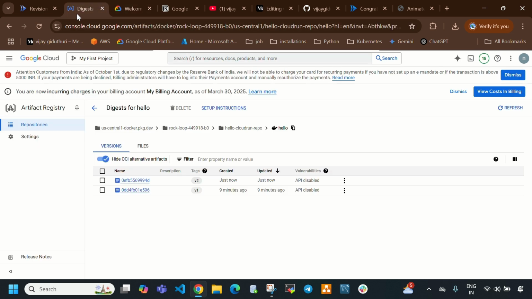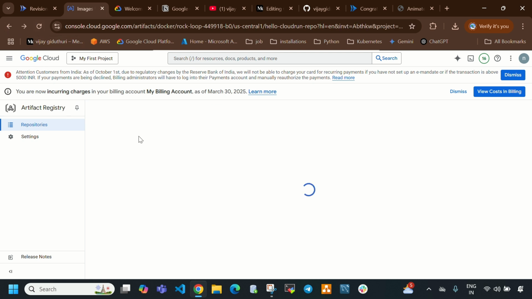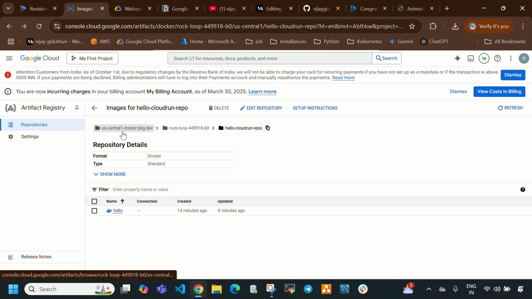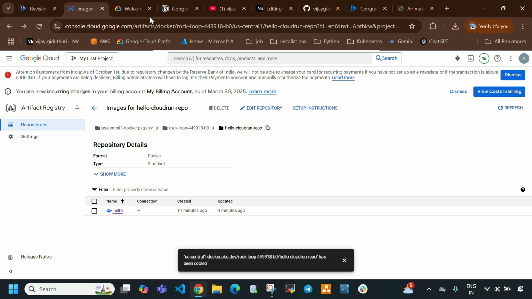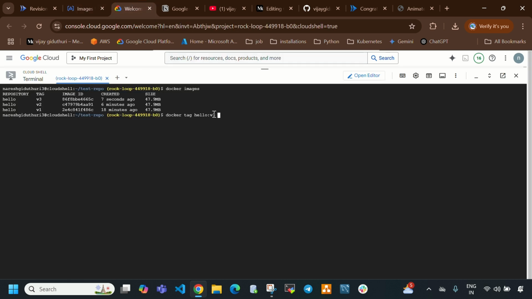v3, and here we need to provide that entire tag path, guys. That means you need to provide your repository path. us-central1-docker.pkg.dev, and this is our project ID, and this is the repository name. You need to copy this path, and you need to come here and paste it here. At last you need to do /hello:v3. So this is the new image.